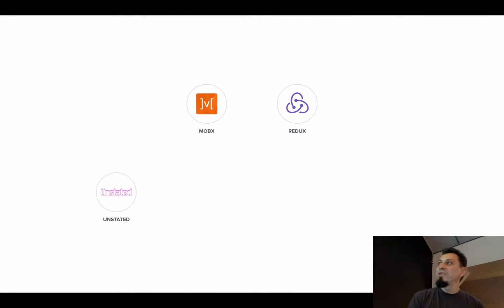Other options are Unstated. Unstated is a rather new solution, also from Facebook, which was launched somewhere at the end of last year. It's simpler than Redux. I'm not going to talk about it tonight, but if you want to see how it is used, I have some code samples and I can show you at the end.